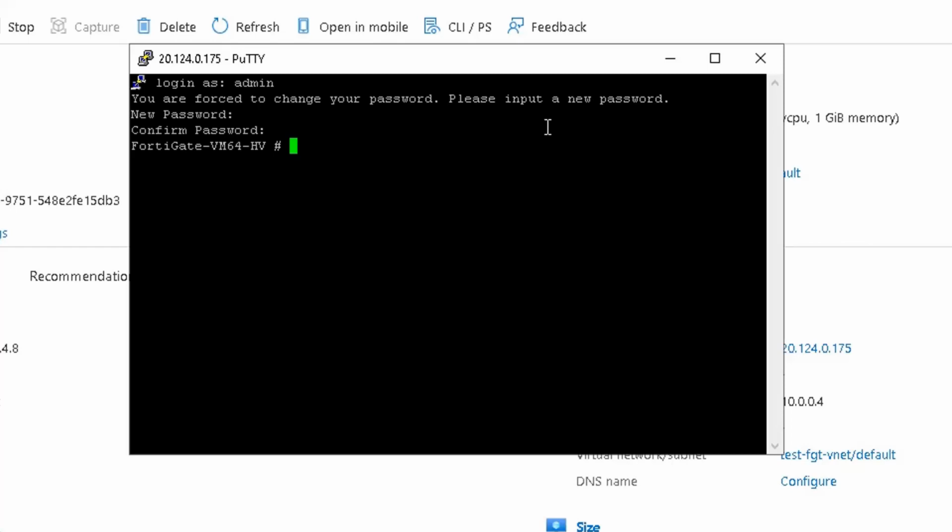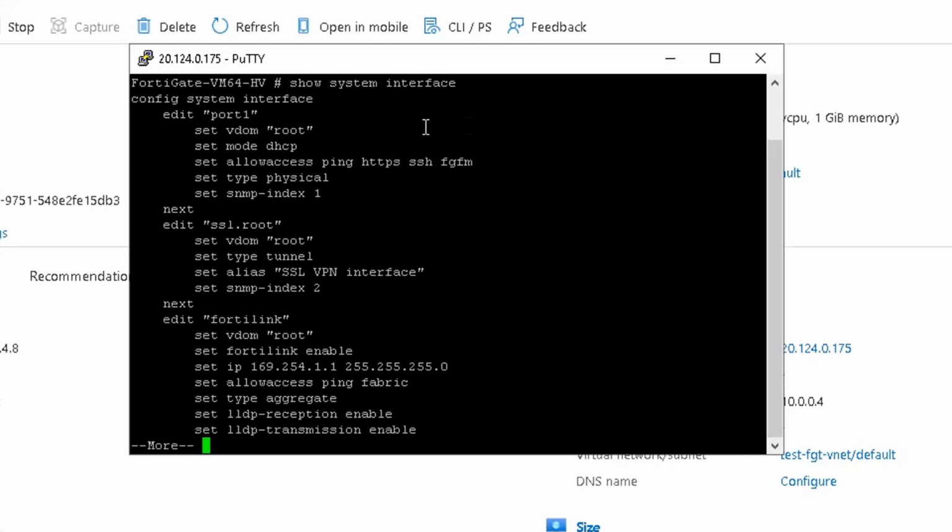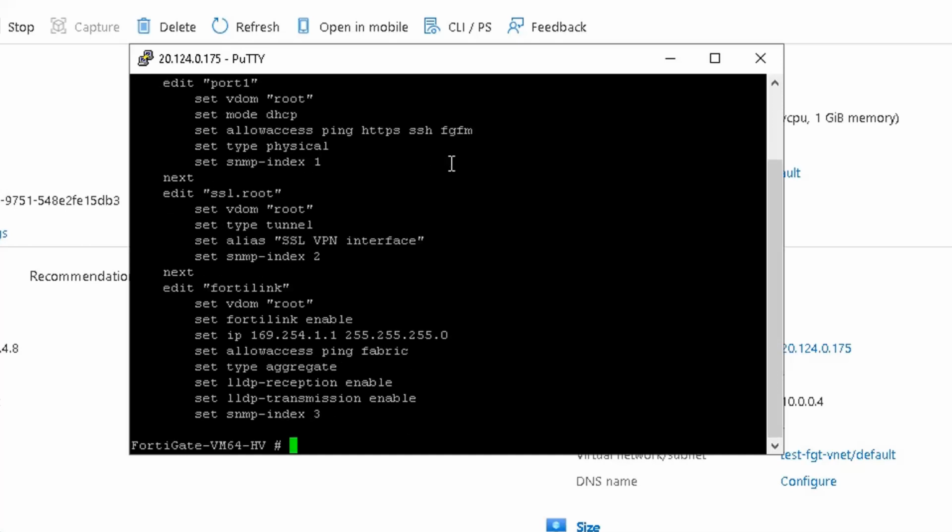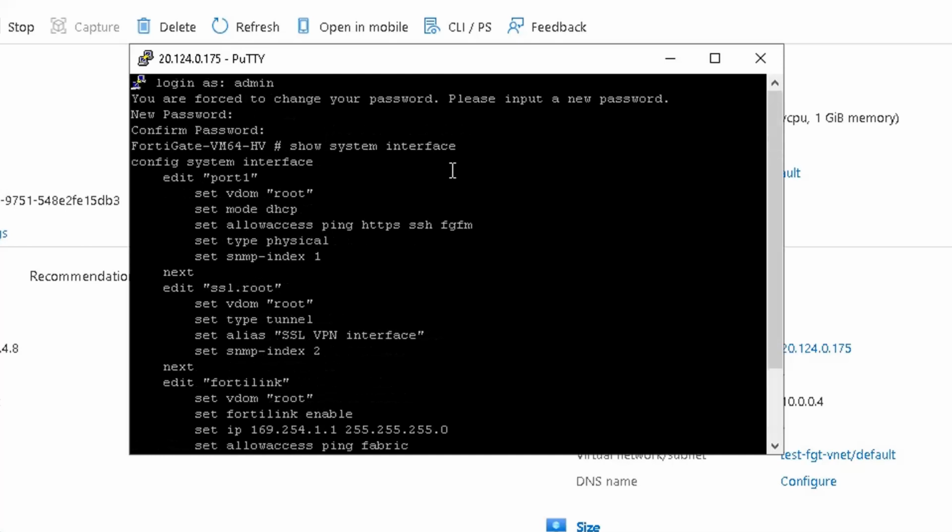So we are logged in. We can see the system interface. Port 1 is DHCP, and we have HTTPS and SSH allowed. There's one thing we need to change here: we need to allow HTTP on port 1.